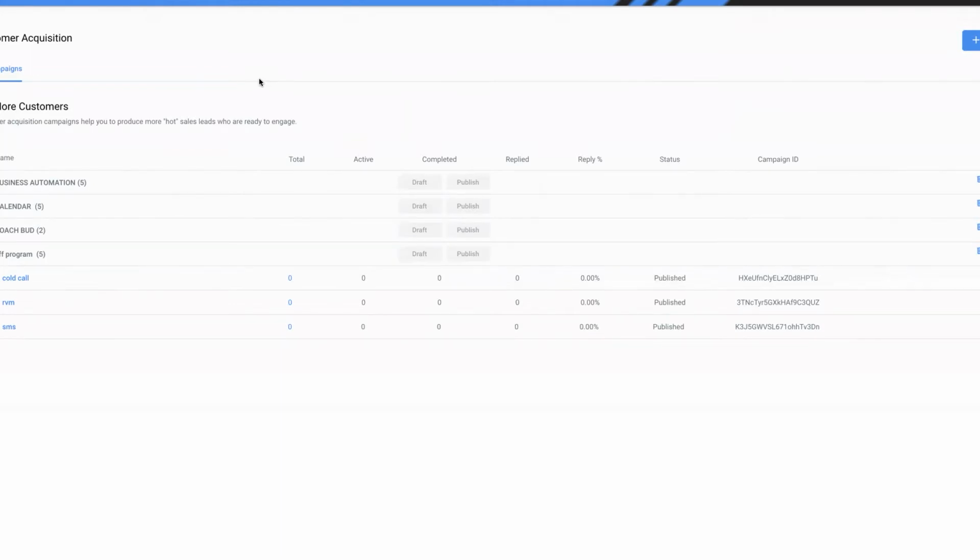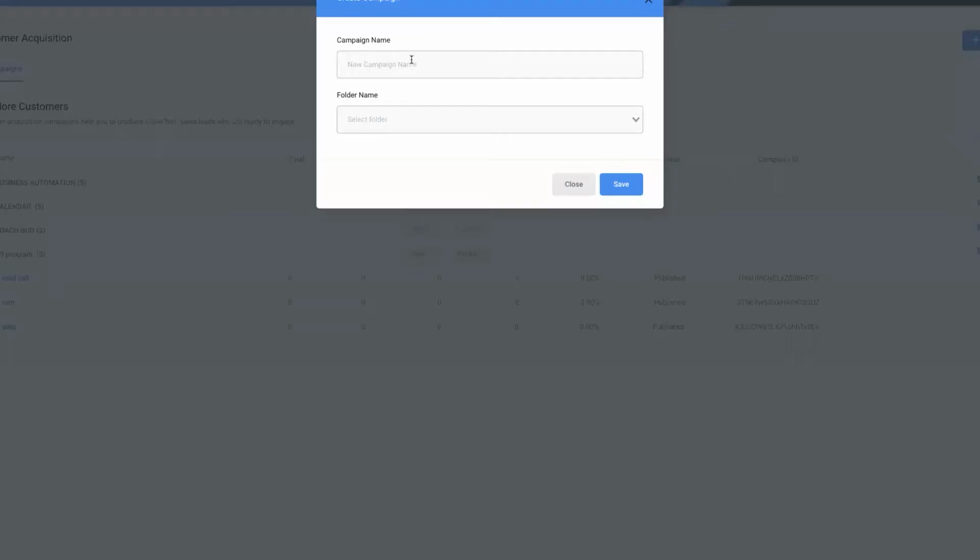First thing, I'm going to create a campaign, and let's say I want this to be SMS. So I'm going to name it SMS text message. And let's say you want it to be something else, you can say you want it to be pre-foreclosure. So you know that this is a text messaging campaign for pre-foreclosure. You just hit save there.